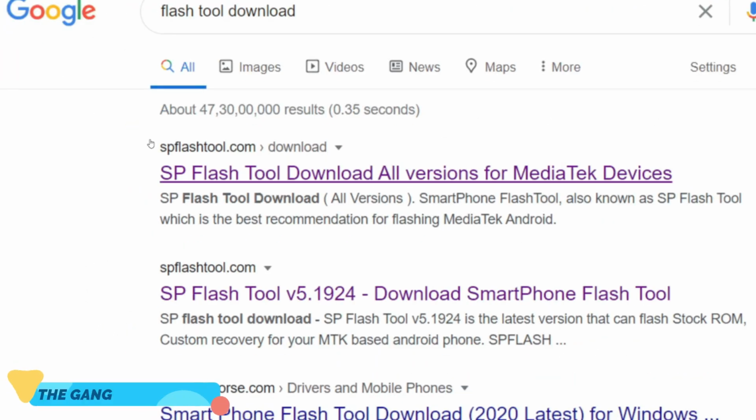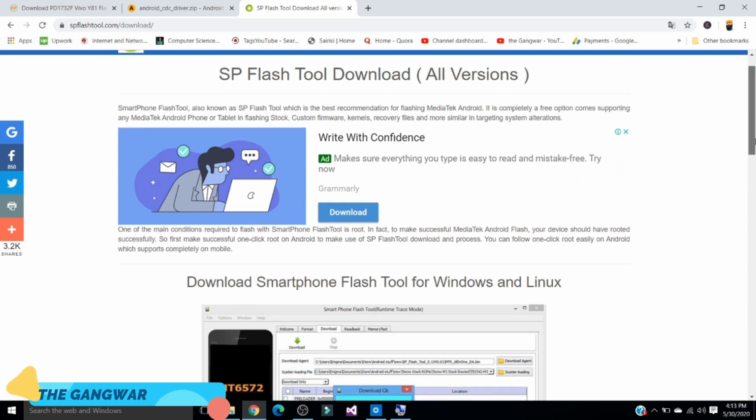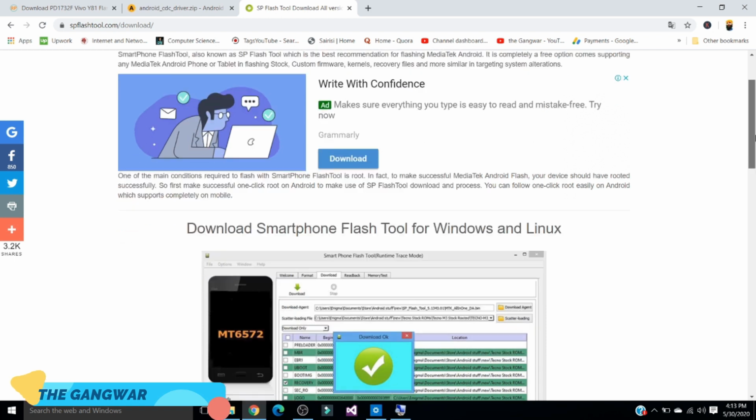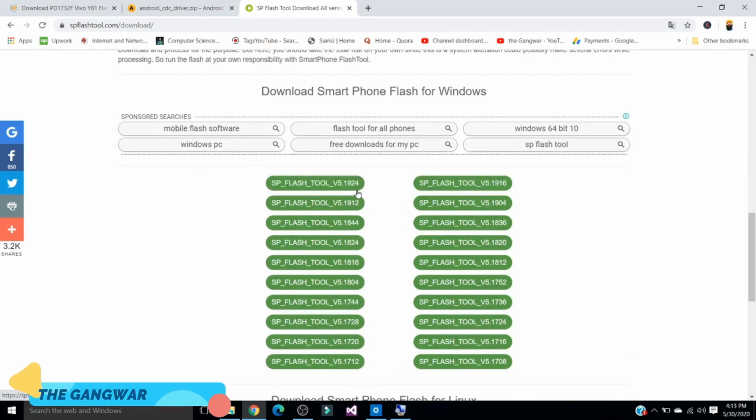And this is the official website, flash tool download. You can click on this and download. Sorry, this is not the link, this is a grammar link, an advertisement link. You should be very careful to click on the right link. So the SP flash tool, latest version, you can download.